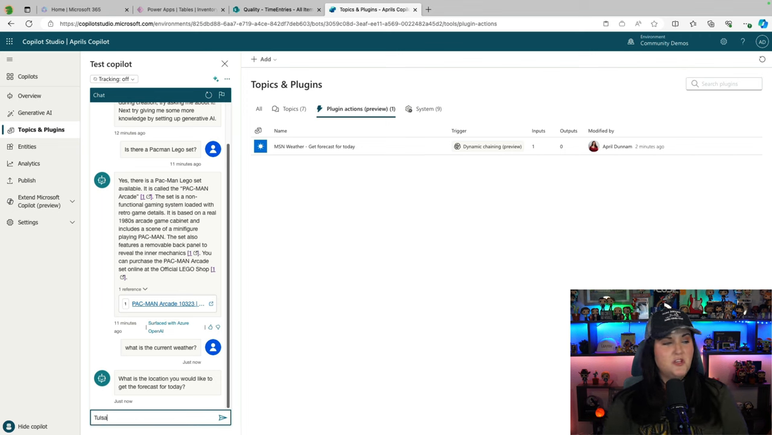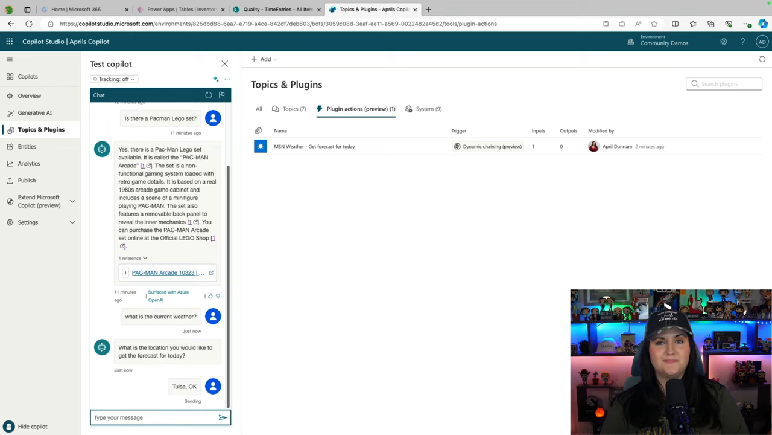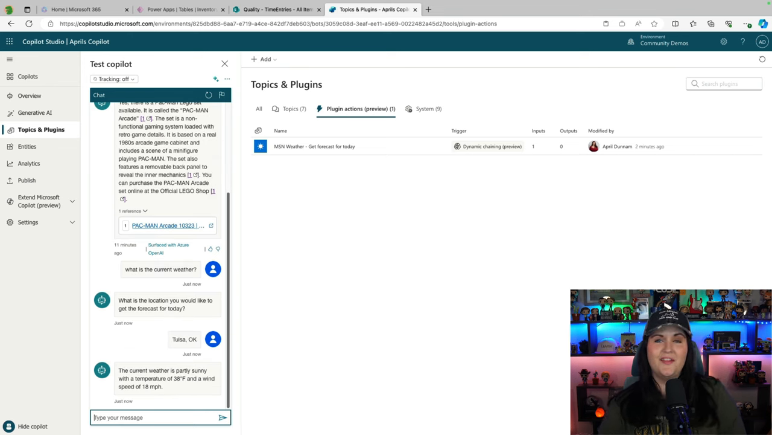So I can put in the location here. So I want Tulsa, Oklahoma. And there you go. It's got the weather for me using that plugin action. So there you go. That was a brief overview of what you can do with plugin actions inside of Copilot Studio.